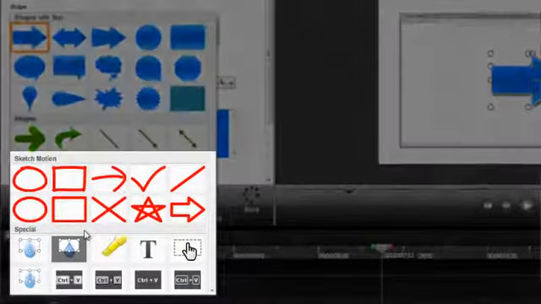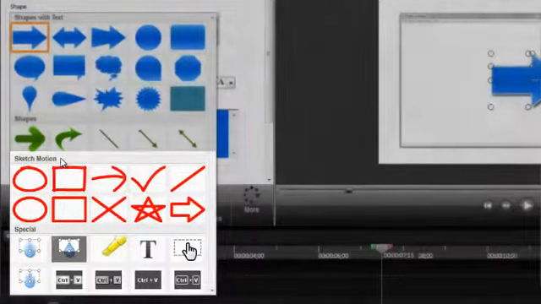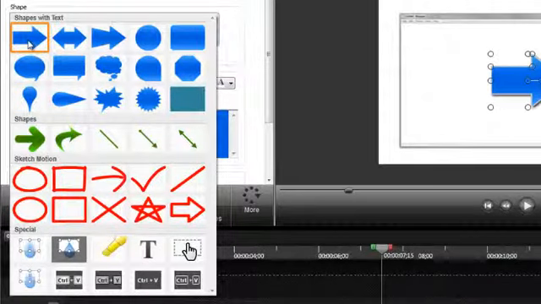Here's where you'll find the ones I showed you earlier, like the spotlight, text, blur, and the sketch motion callouts. I recommend that you play around with all of these to see which ones you like, but I'll stick with the arrow callout for this tutorial.